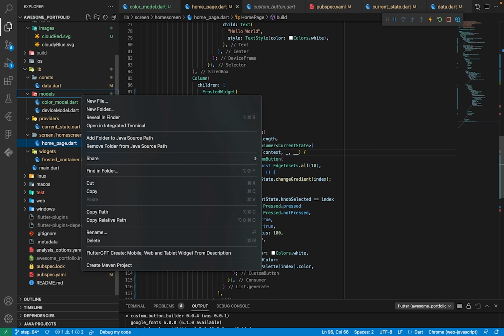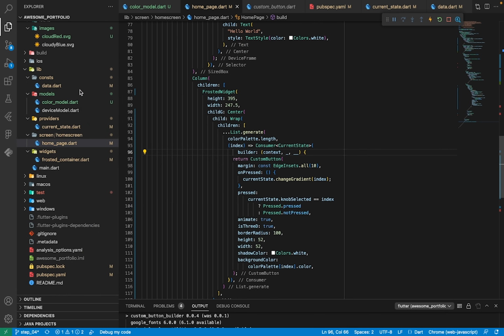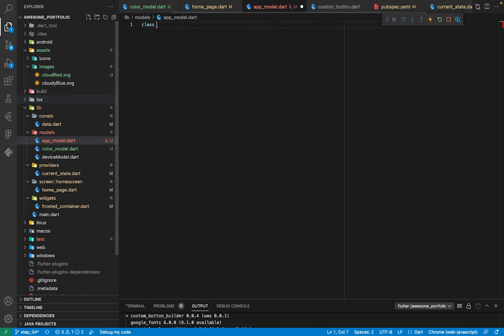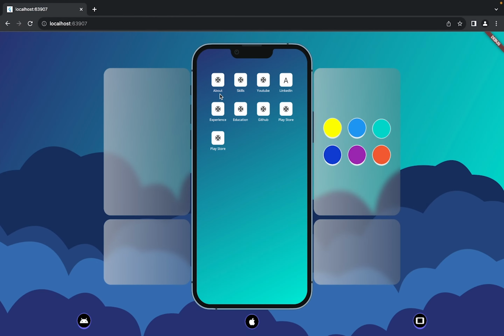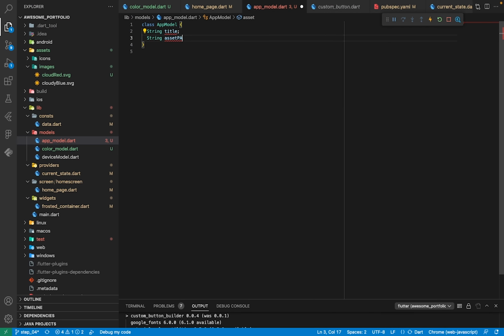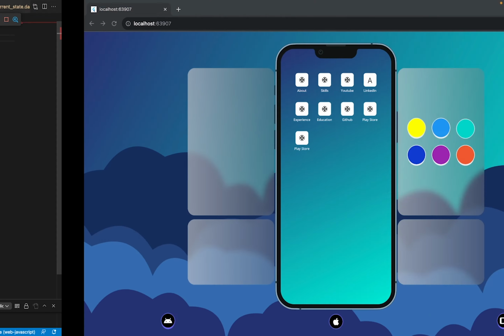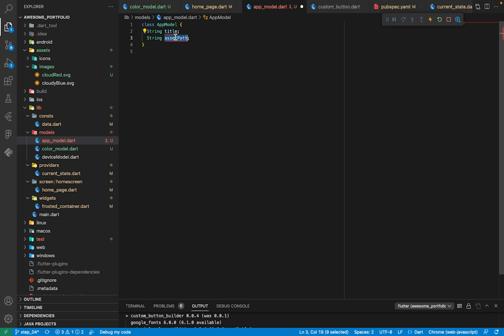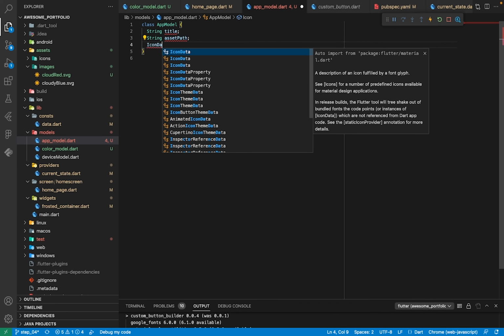First of all, let's go to the model section and create a new file. Let's name it app_model.dart, class AppModel. Now this will have a title, which is basically the name of the application. This could have an asset path, which could be any image that we want to overlay on top of this, which is basically the app icon, right?